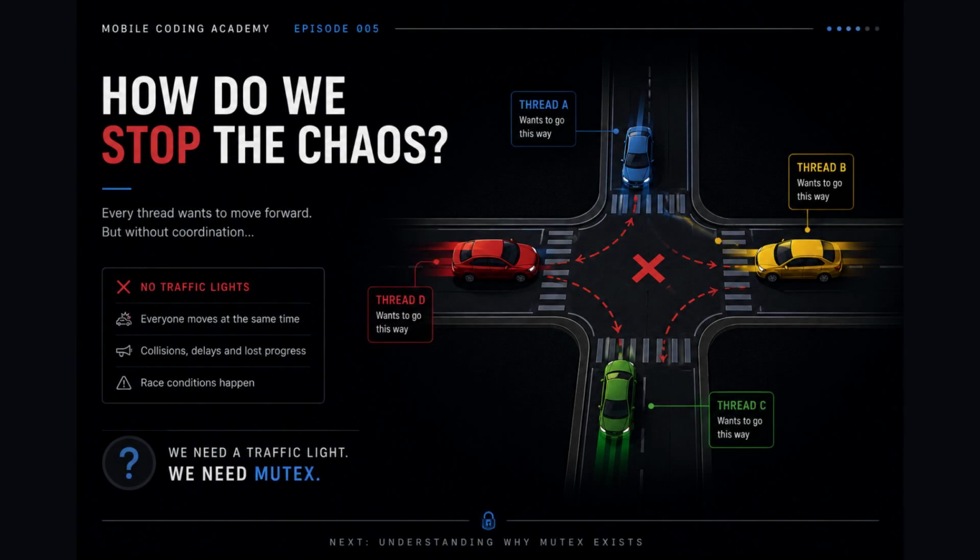Think about a city intersection where the traffic lights are completely out. Oh yeah, pure anxiety. Chaos is terrifying. Cars are inching forward, people are honking, occasionally scraping bumpers. And that exact chaos is what is happening inside your app during a race condition.